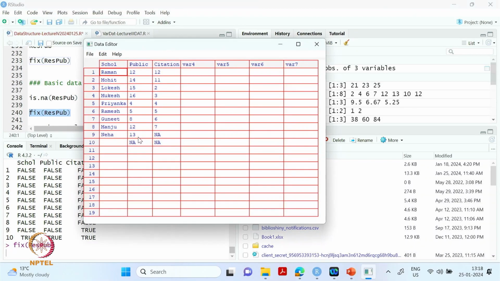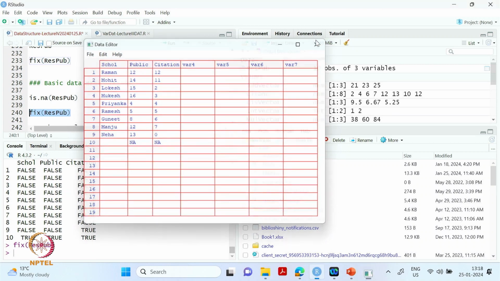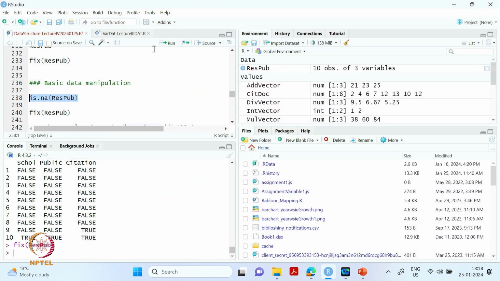So we can use it this way and put 0 here, and if I close this and run it again, it will show only 3 TRUEs. That means NA values are available at only 3 locations. So we want to replace these NA with some possible values.